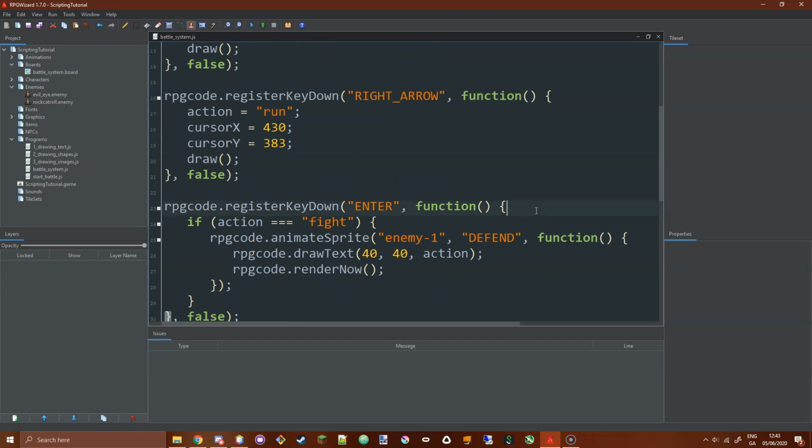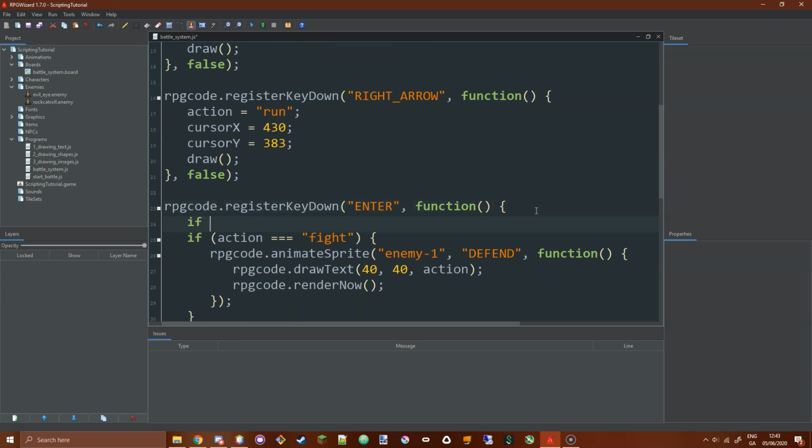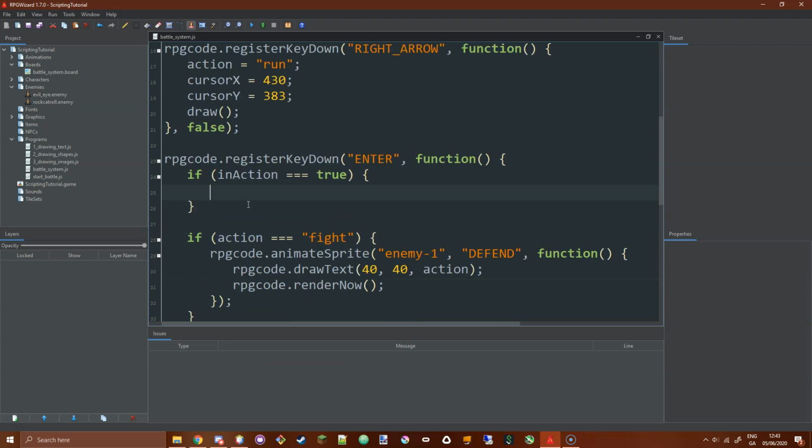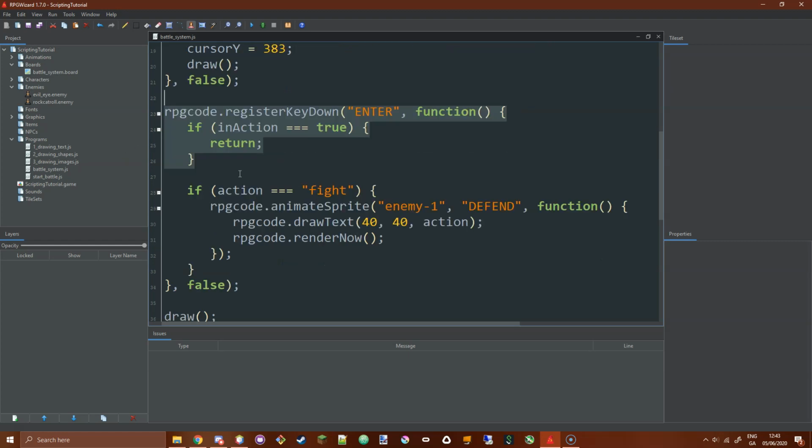Okay, so what we're going to do here is say if in action equals true. You could also write this in a few different ways, but this is the most explicit way for me to show other people. We're going to use a keyword in JavaScript, the return keyword. It means if the player is in an action, immediately return from this function, so immediately return from the register key down code.